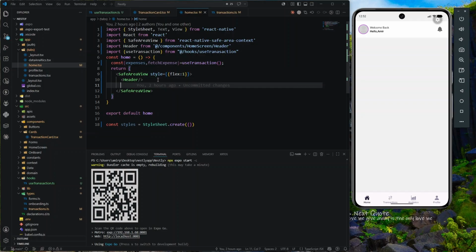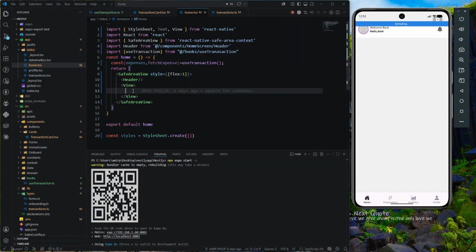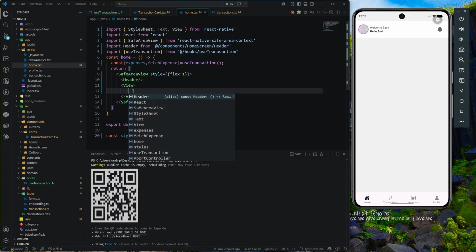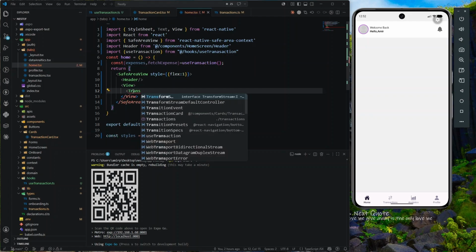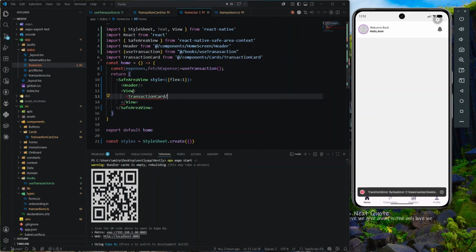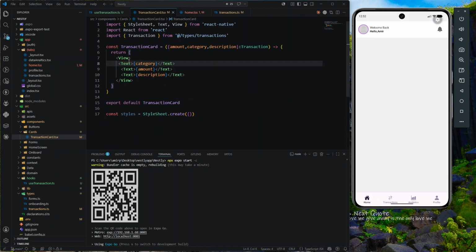Now we can just come here and create a view component. And inside this view, we can now import our transaction card. Now we can go to transaction card and maybe give it view styling. So we'll give it width full. We'll give it a border, and you should see the border. Now we can give it border color to be gray, and it's going to be 300.